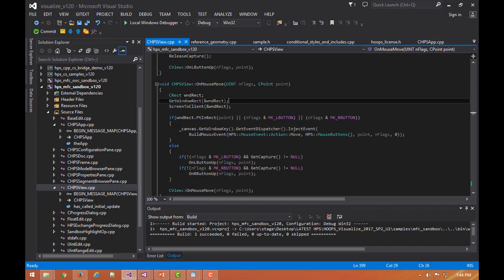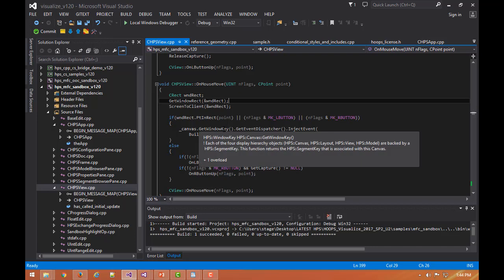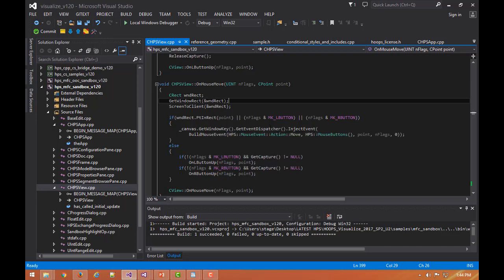The key magic that's happening in here is we're going to call on the canvas window key, there's an event dispatcher. So behind the scenes, Visualize can manage events and then dispatch them to, we'll see, operators that can be registered to respond to those events. And we're going to inject the event into the event dispatcher anytime the mouse is moving in our application.